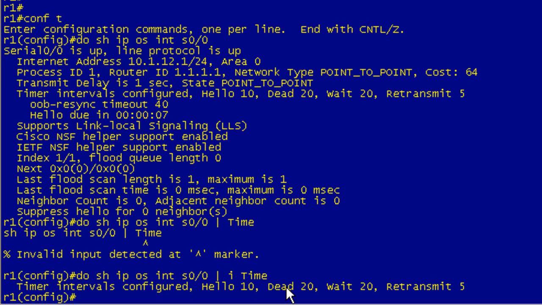And that's why I think it's actually a good thing that Cisco by default sets it to a value that is 4 times that of the hello interval. What I will show you here is that you can go ahead and set this.